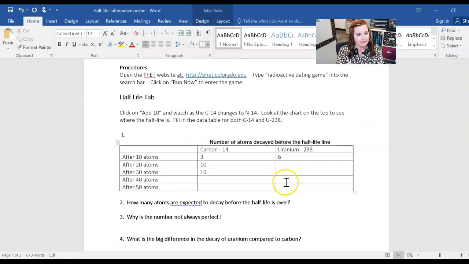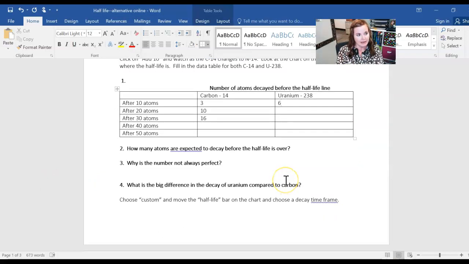And then you're going to come and answer these questions about how many atoms are expected to decay before the half-life is over. You have to remember the definition of the half-life, right? According to what half-life is, you would expect half of the atoms to decay when the half-life is over. When you have 10 atoms for your first example right here, you would expect there to be 5 that decayed and 5 that remained. But it's not always perfect.